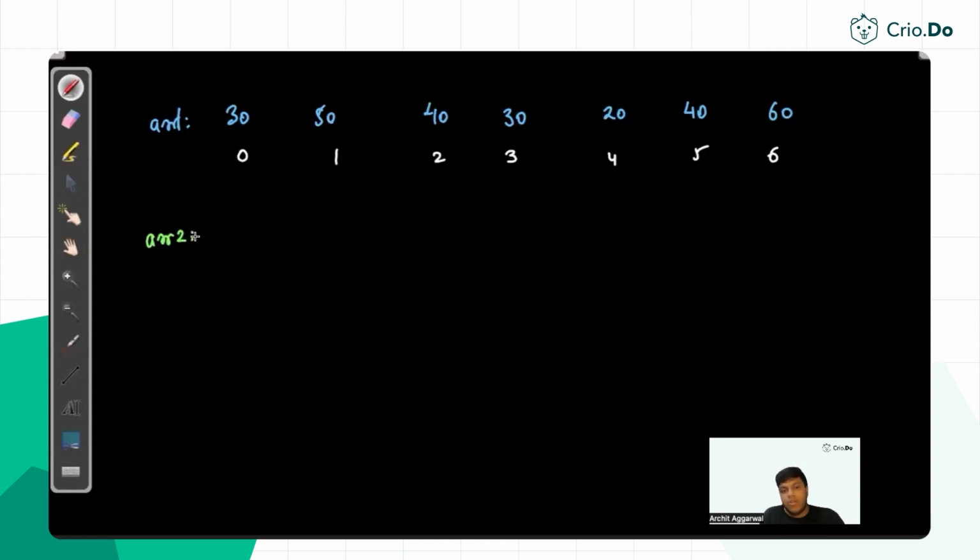So let's take some more test cases. Let's say the first array has values 30, then 50, then 40, then 30 again, then 20, then 40, then 60. How many elements are there right now? 0, 1, 2, 3, 4, 5, 6. I'm taking such arrays so that all the scenarios will get covered in one test case itself.